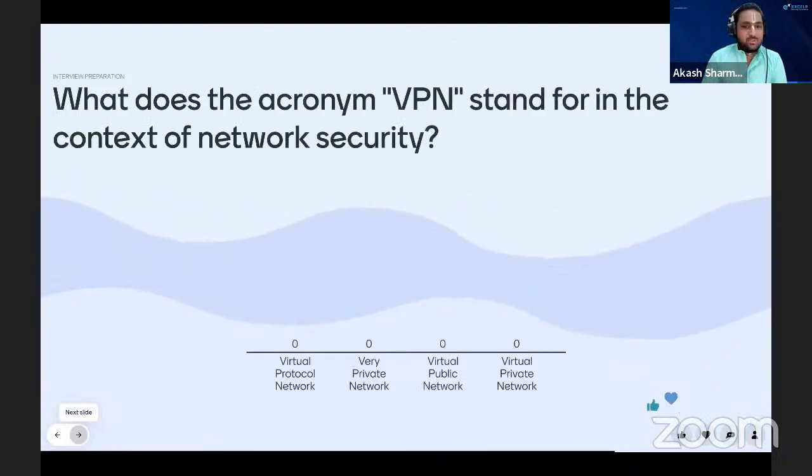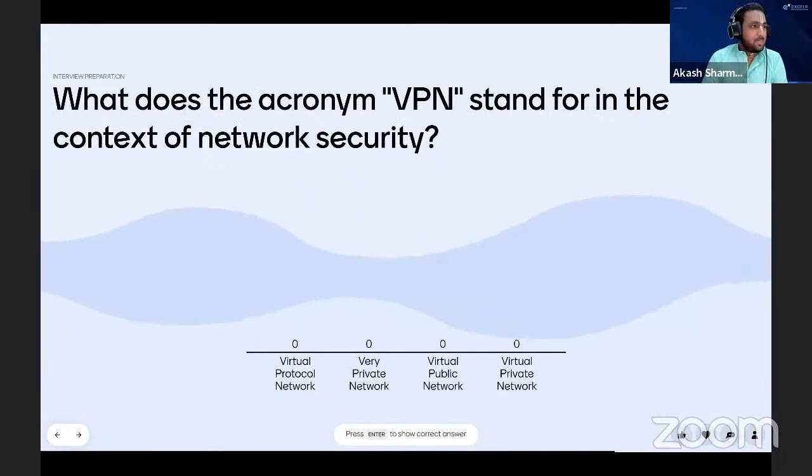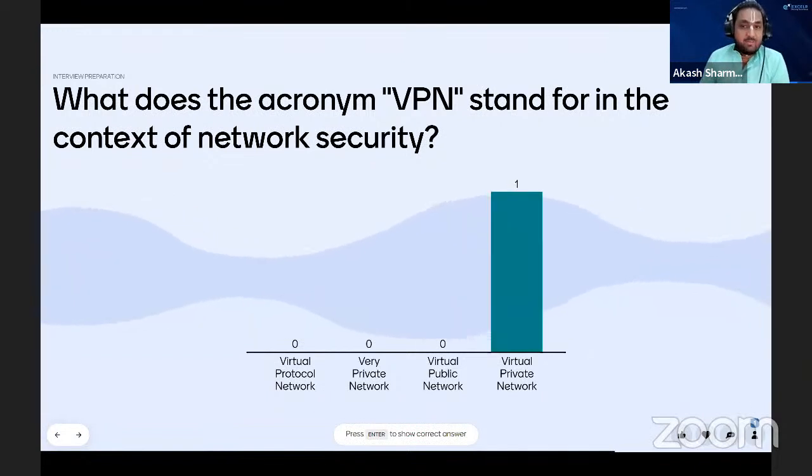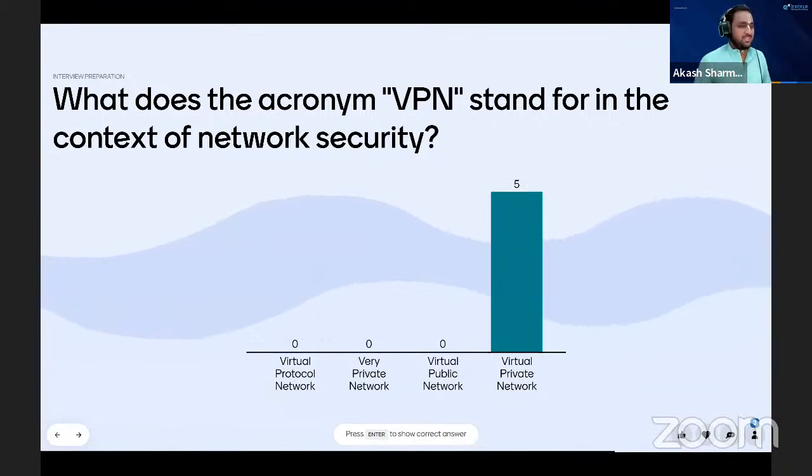Next question, what do we have? Okay, this is tricky. What is the acronym for VPN? It shouldn't be hard, right? It's really easy.